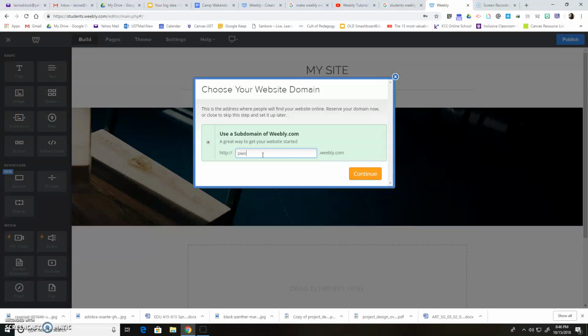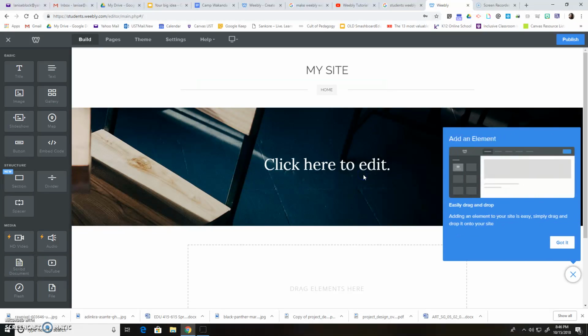So I'm going to use power to the people. Oh, so that's 2018. Sometimes if you have a phrase that is pretty popular, people might be using it, so you can use a number to go with it. So that's available. So I'm going to click continue. You see it says available right there.